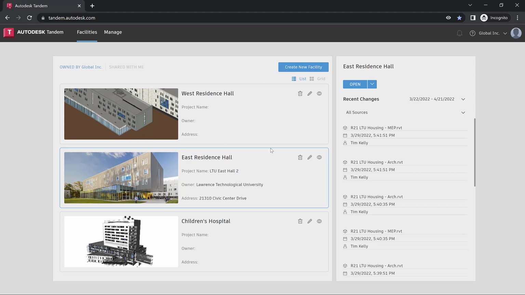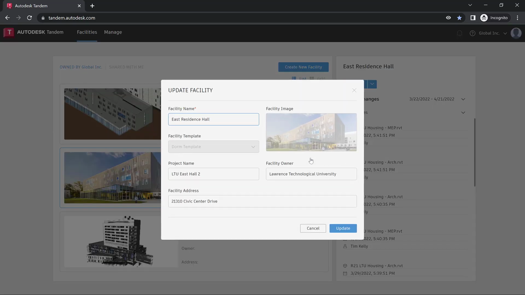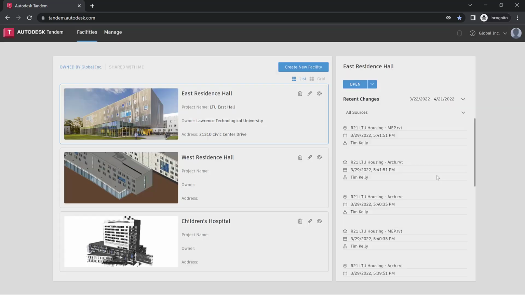If you would like to edit data for an existing facility, you can click the pencil icon on the facility card, and this will bring up a dialog where you can add or edit facility details.